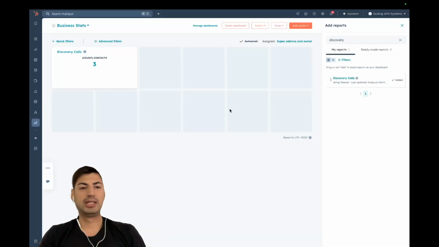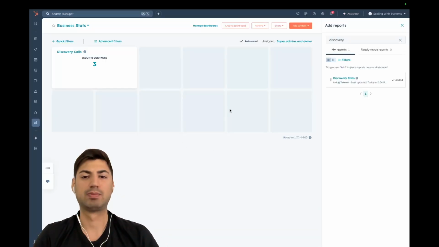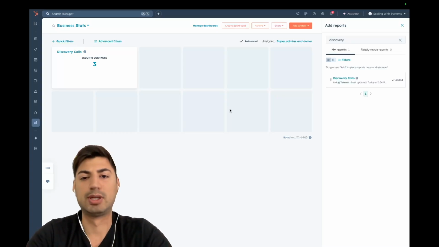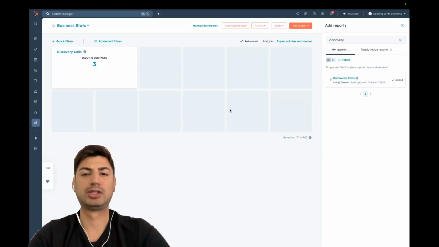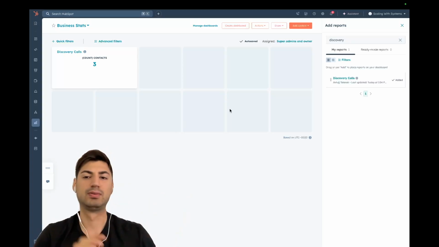So in a nutshell, this is how you can set up KPIs, marketing or sales KPIs in your HubSpot CRM. Like I mentioned, super straightforward. You just need to utilize the right custom fields for the right use cases, and from there you can easily see the health and performance of your sales team, of your business, of your marketing team.